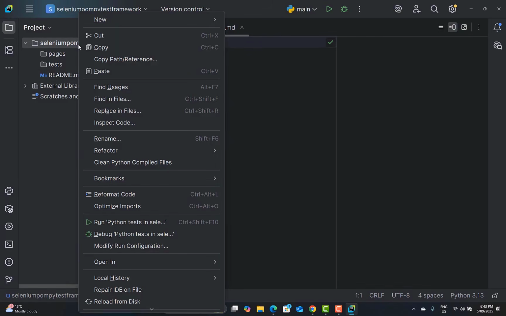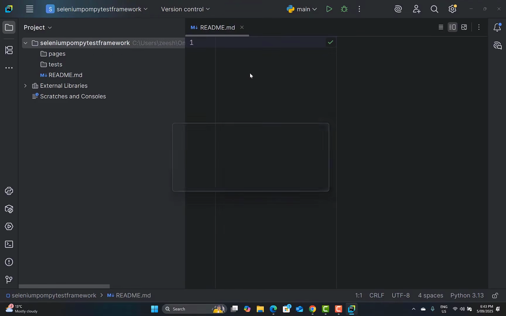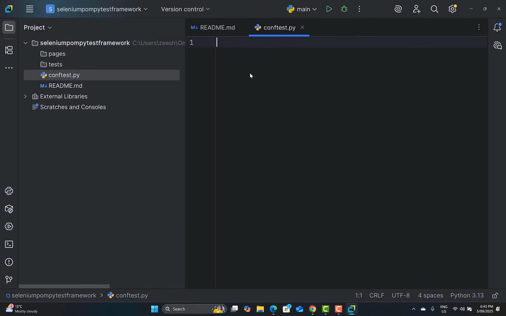Now we have a file known as conftest.py. Now this is a configuration file. Let me create it first. So this is a Python file and this is basically conftest. Okay. Now the purpose of this file is that we will be using a PyTest fixture, and the fixture is for browser setup and teardown.